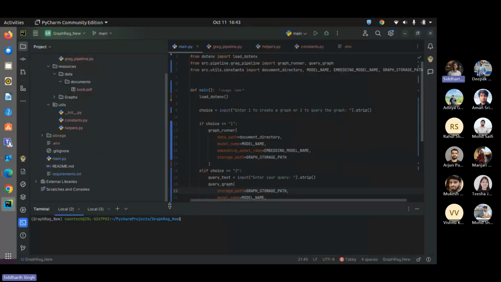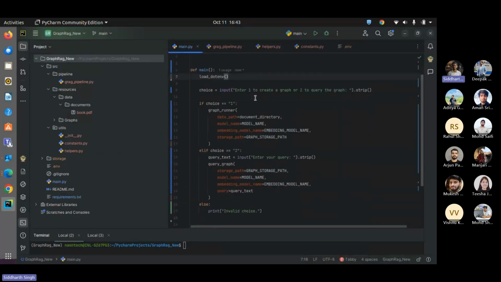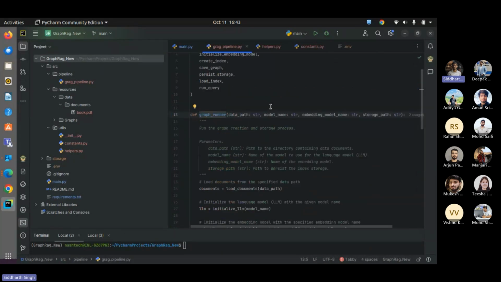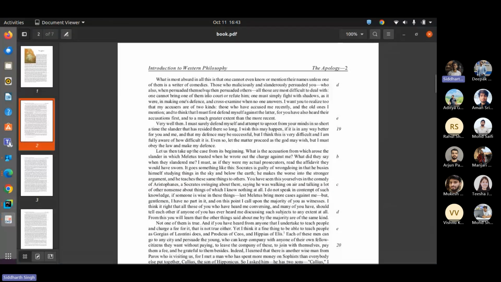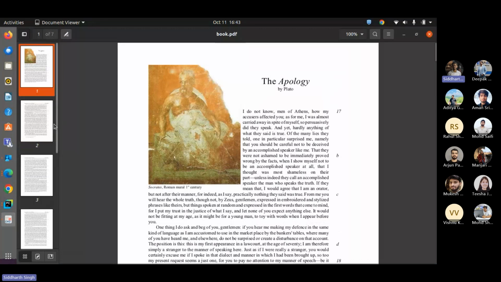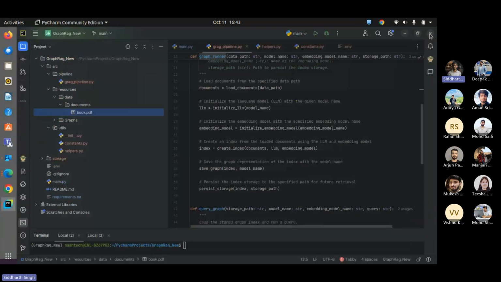So here is my board, it is visible. First of all, here is the main function which will create the graph. First of all, we will load the documents. You can choose any document. I have chosen a book written by Plato, but I have used just 7 pages because otherwise it will take a long time. I stored it in our documents directory.